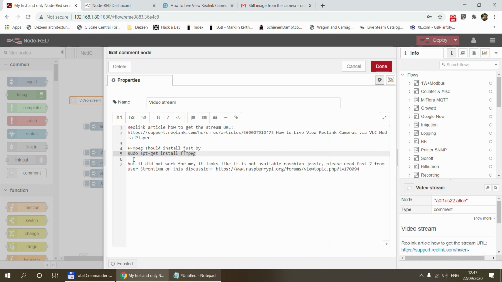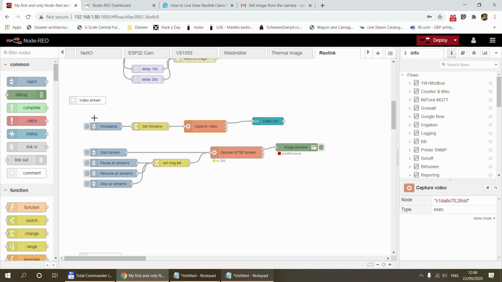And usually you can install FFmpeg like this on a Raspberry Pi, but I think I'm using Raspbian Jessie for some reason. I mean, this Raspberry Pi has been running for such a long time now. And for Jessie, FFmpeg is not available. So you can use this link to look at this discussion, and you use post 7, which is going to give you a link for how you can install FFmpeg on Raspbian Jessie.